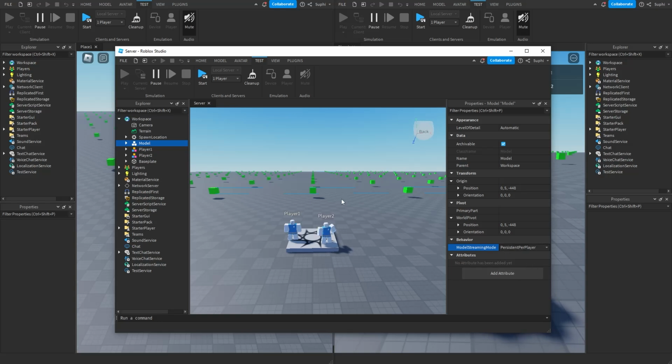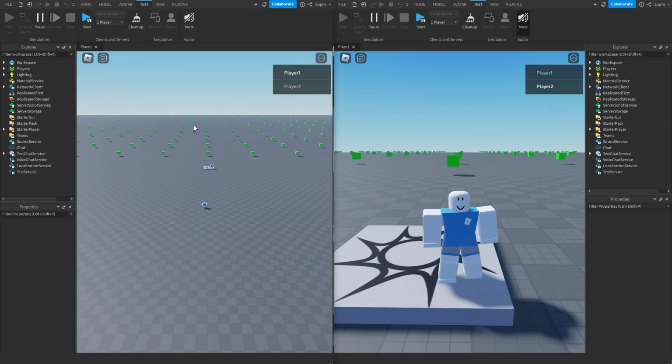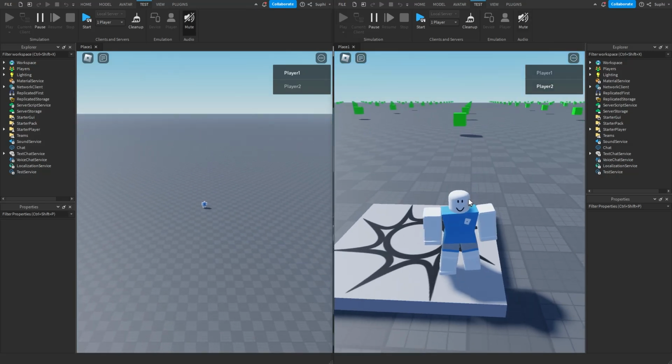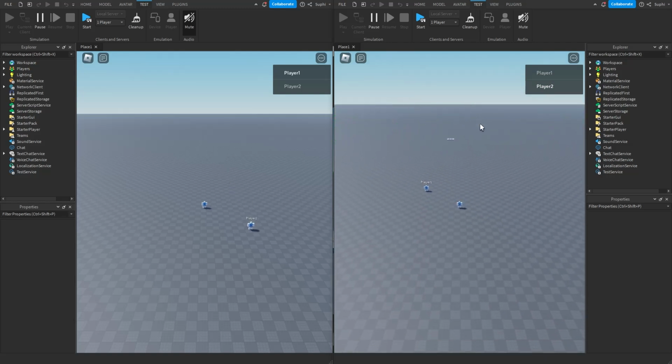Now that this is set to persistent per player, it's going to work just like atomic. So if I go to player 1 and player 2, if I move away from the model, the entire model gets removed. And the same is for player 2. If player 2 walks away from the model, it gets removed.